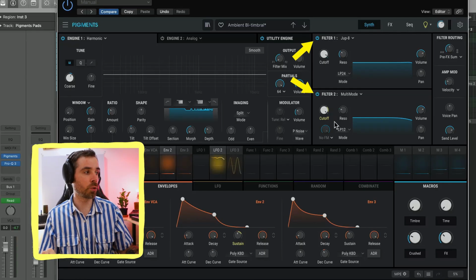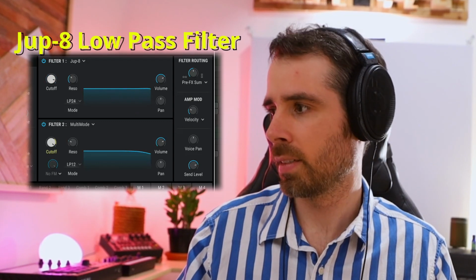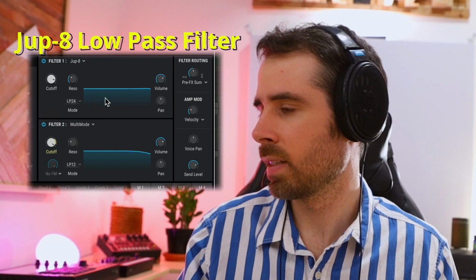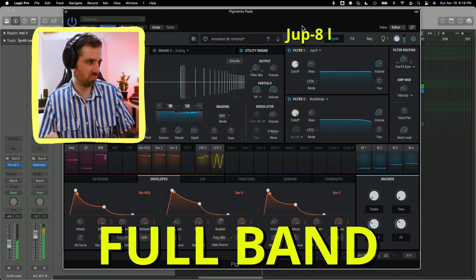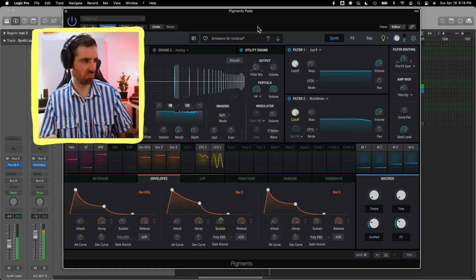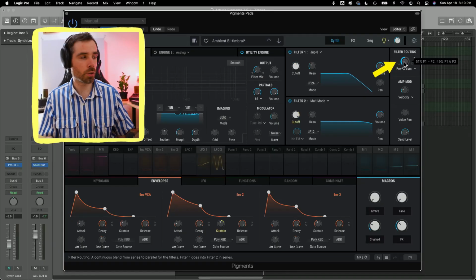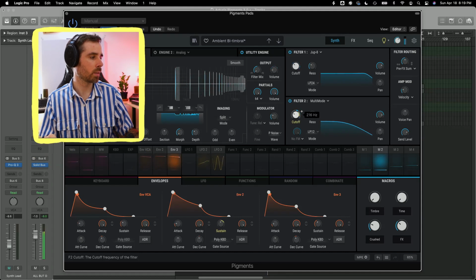Filters, the next thing we'll check out are these 2 filters right here, which include some interesting routing as a new feature. There's also a brand new Jupiter 8 low pass filter option. I've actually gone ahead and automated this filter over the chords in this track. If you put this filter routing knob down the middle, you're actually able to use both of these at the same time. A lot more depth control and thick.